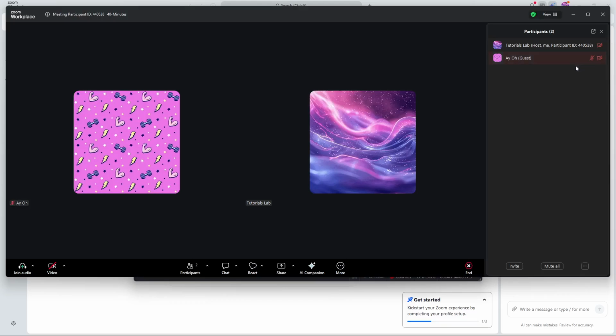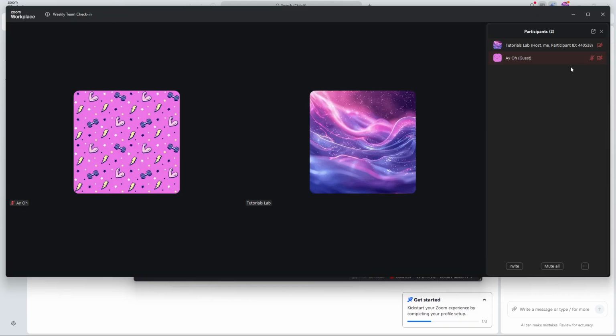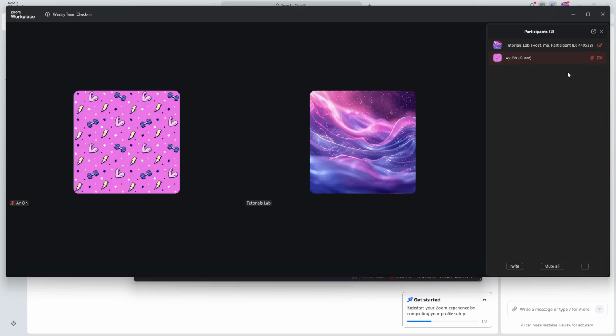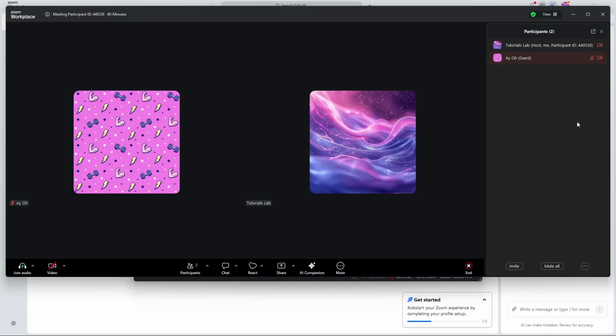This immediately silences their microphone, which is perfect for eliminating any unwanted background noise or interruptions. You can repeat this process for as many participants as needed, giving you complete control over the audio environment of your meeting. Now, here's where it gets even better.